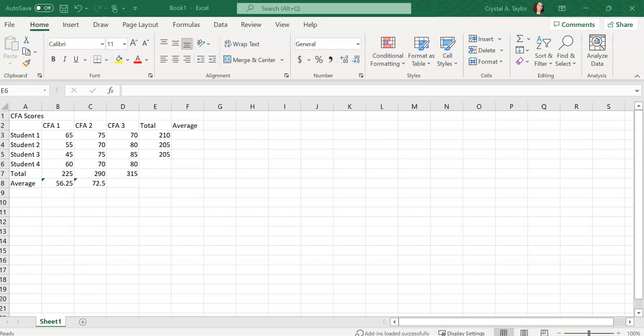So for my tutorial, I'm going to show you two different functions within Excel. The first is to find the total. So to find the total for a row, we're going to start with the equal sign.